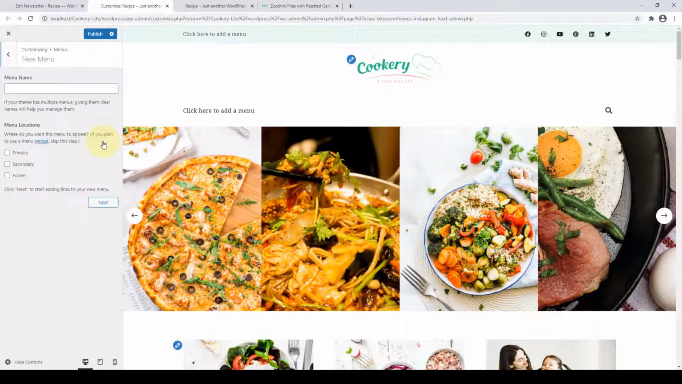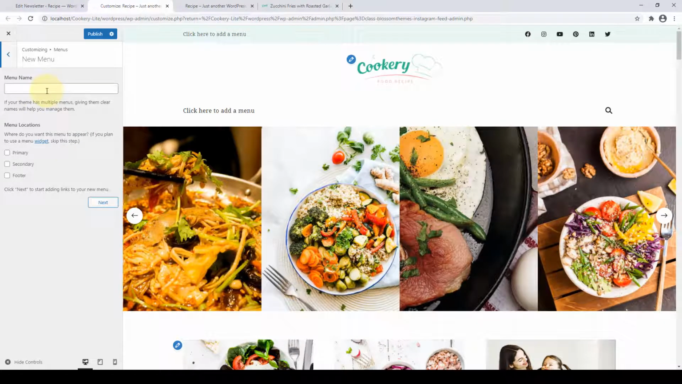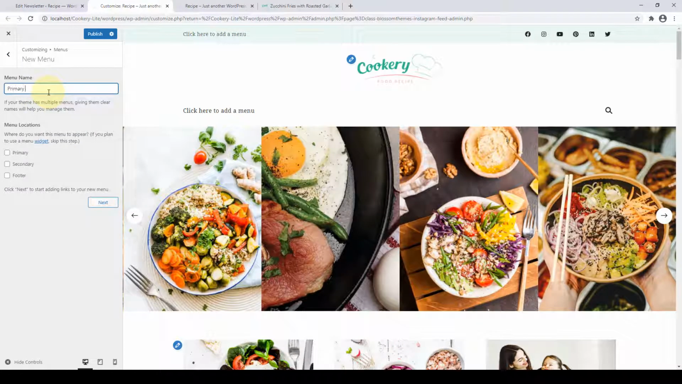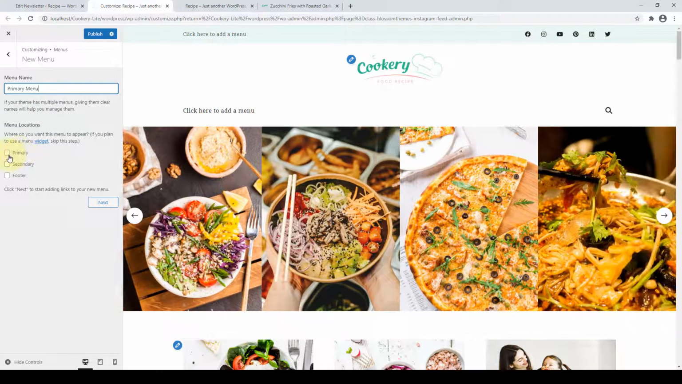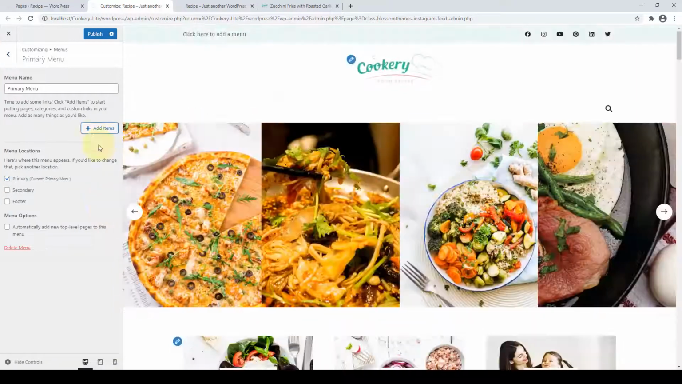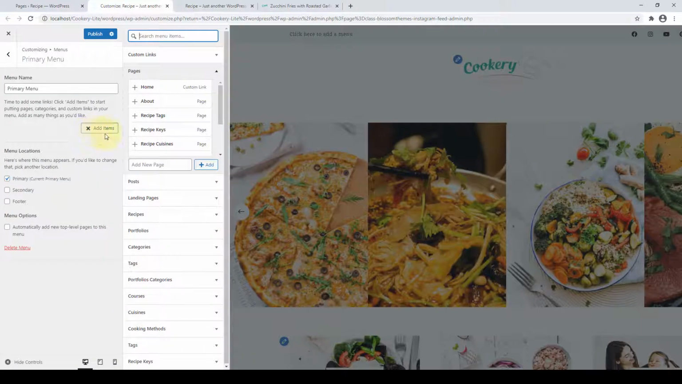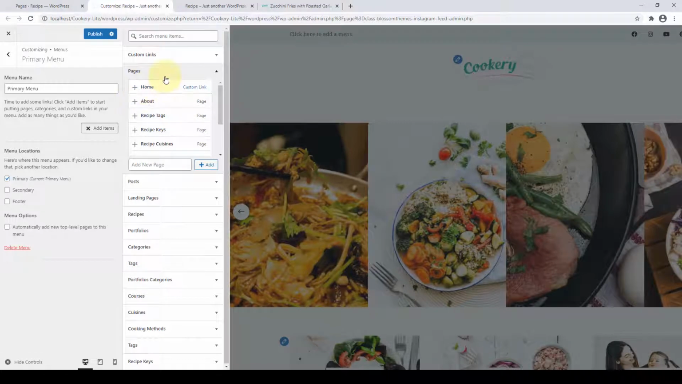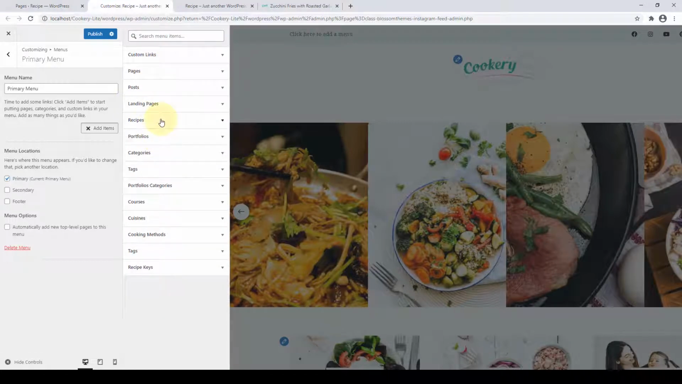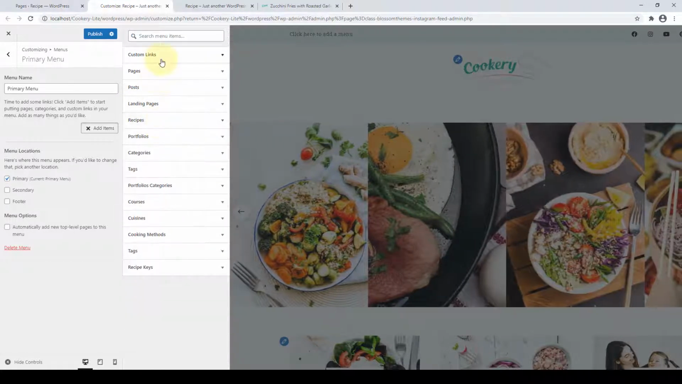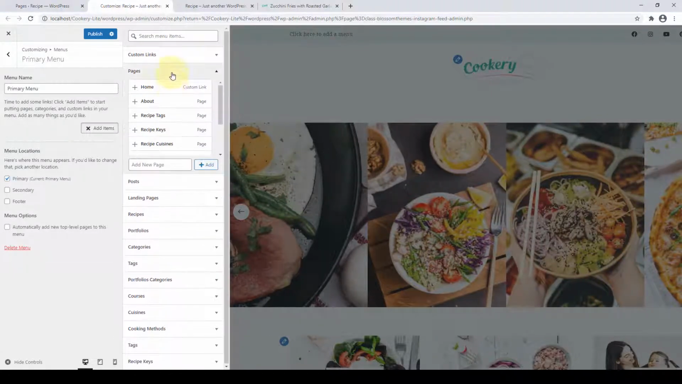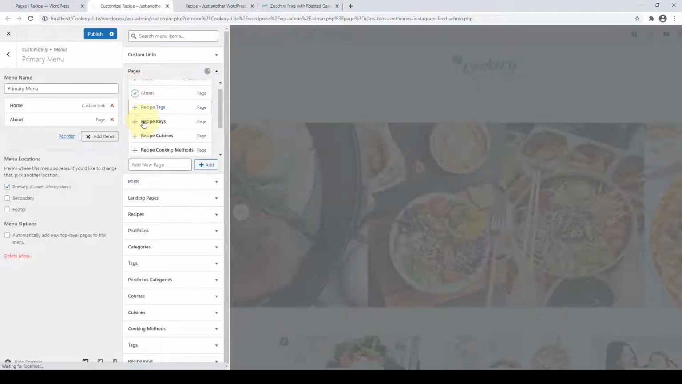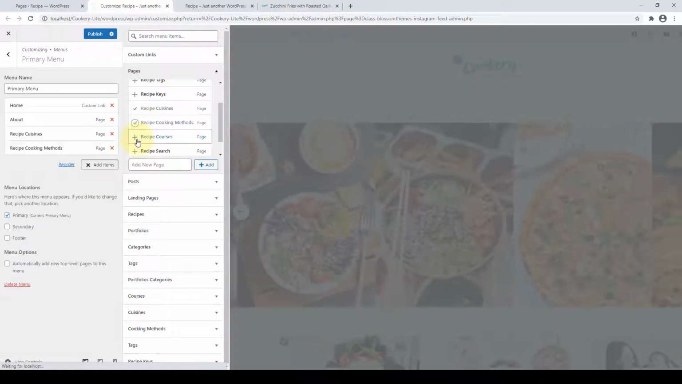So click on Create New Menu and we'll give our menu a name. Select the menu location as primary, which is the location right over here. Then click on Next. Click on Add Items. Let's start adding some of our pages. You can also go ahead and add in the recipes, custom links, various categories, and so on. I want to add in my home, about, and some of the recipe pages here.